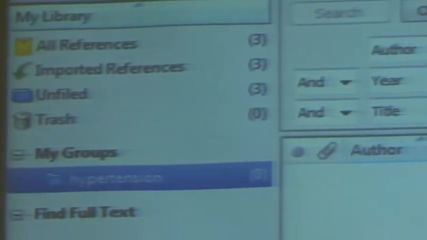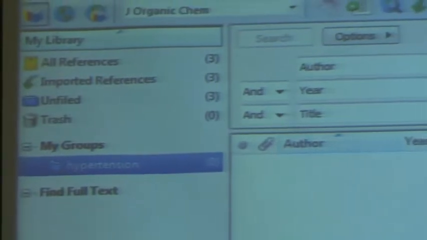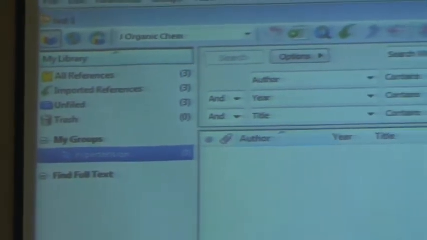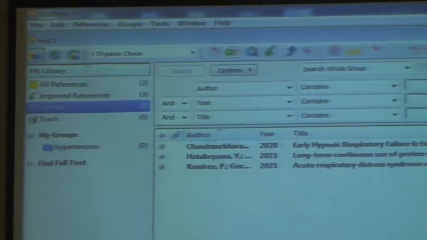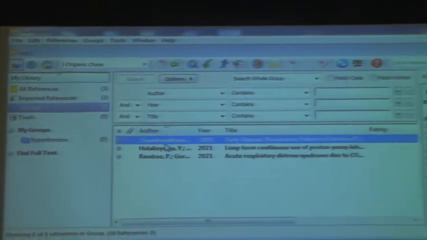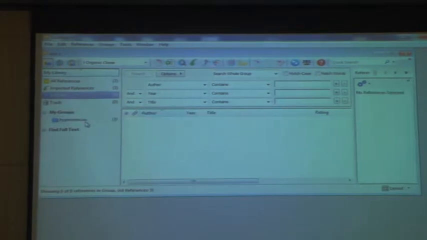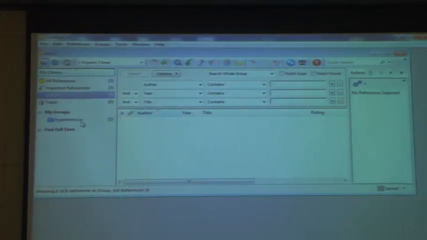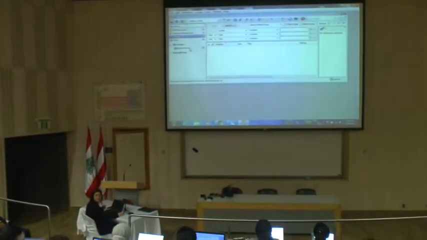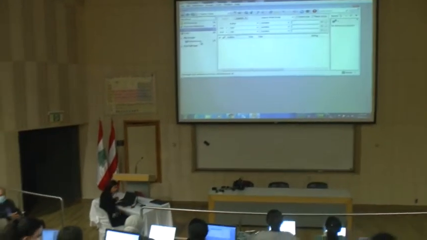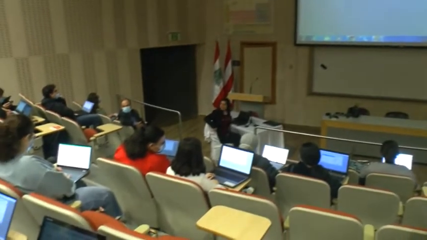Because I want to know that these are for hypertension. I want to collect other references for something else. Come to Unfiled. Click on one of the references, then select all of them, and simply drag, move them with the mouse. Okay? Did it work? I have a question. Yes. So you have library, then group set, then group.